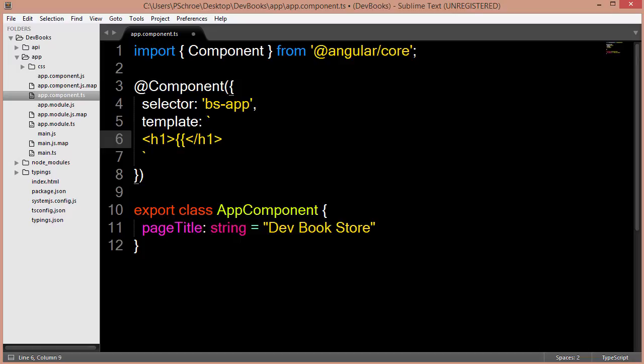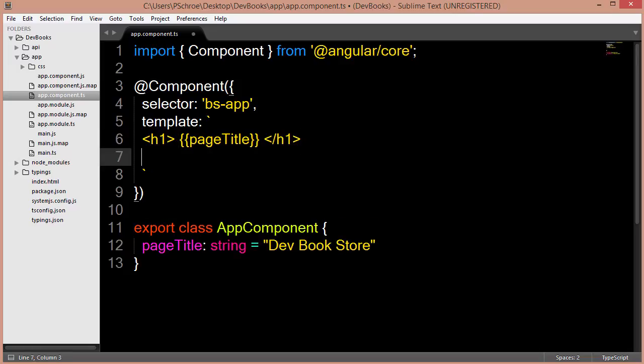We can use Angular data binding here to display our page title property defined below. To do this, we just need to add the name of our property inside of curly brackets, and then also add in another line with the text app component test. And that's it. You've now created your first Angular component.